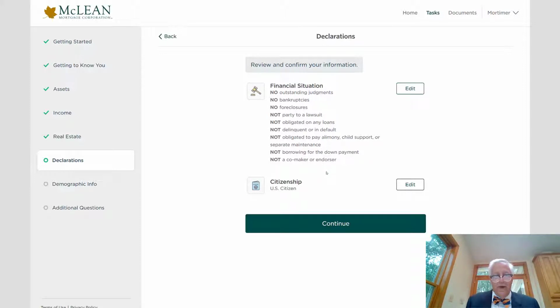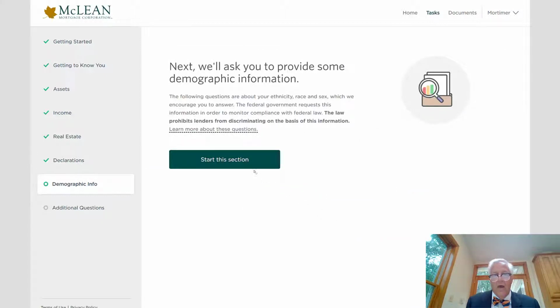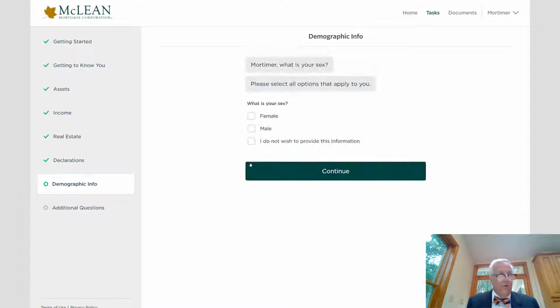In this next section, we ask you for some of your demographic information. This is for regulatory reasons. For all the right reasons, our government wants to make sure that mortgage banks and mortgage firms are treating everyone fairly. So you can go into things like gender, or you can just fill in the box, I do not wish to provide this information, and move on. It's all up to you.